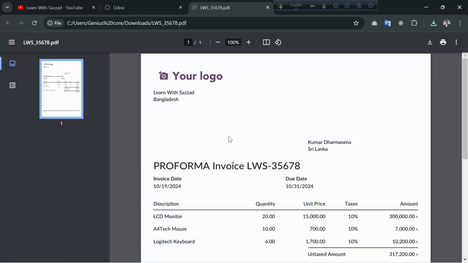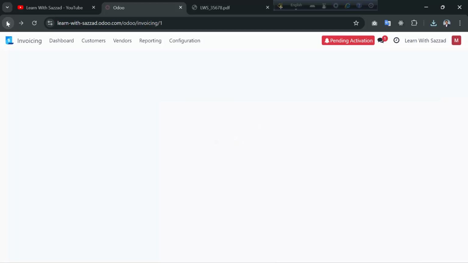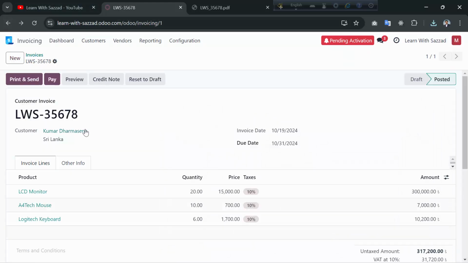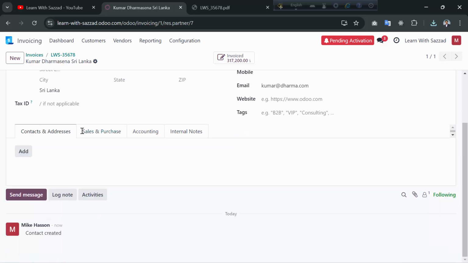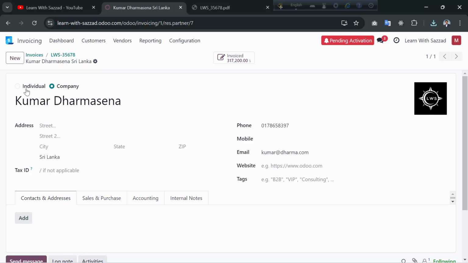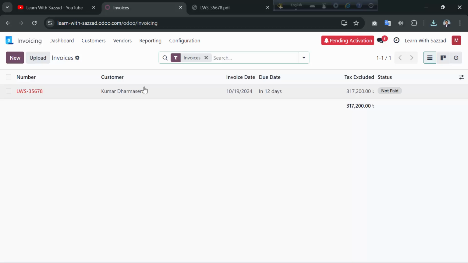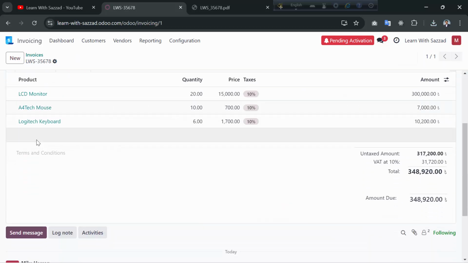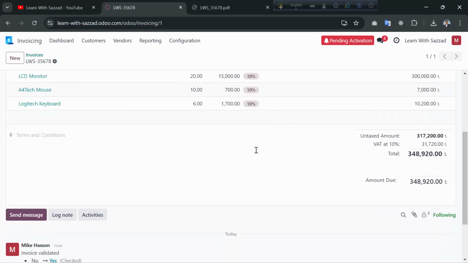You can edit the invoice as well by going to that page. Customer, this is the invoice. Individual, company. So these are the invoices. Customer, invoices. Click on here. So once you make the invoice, you cannot edit the invoice.